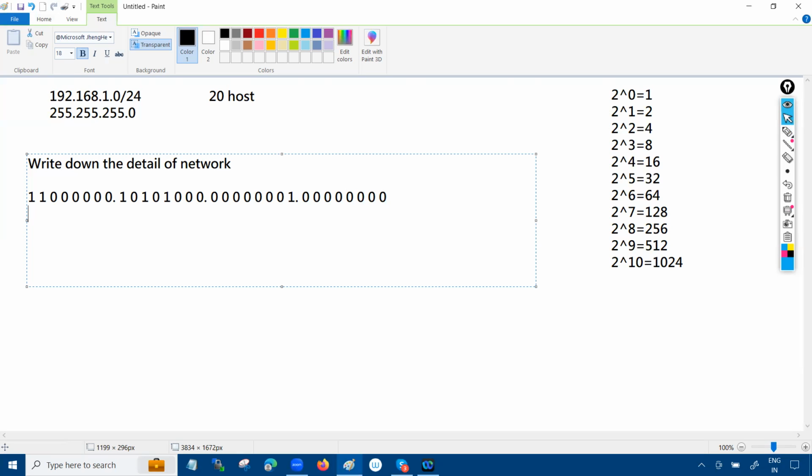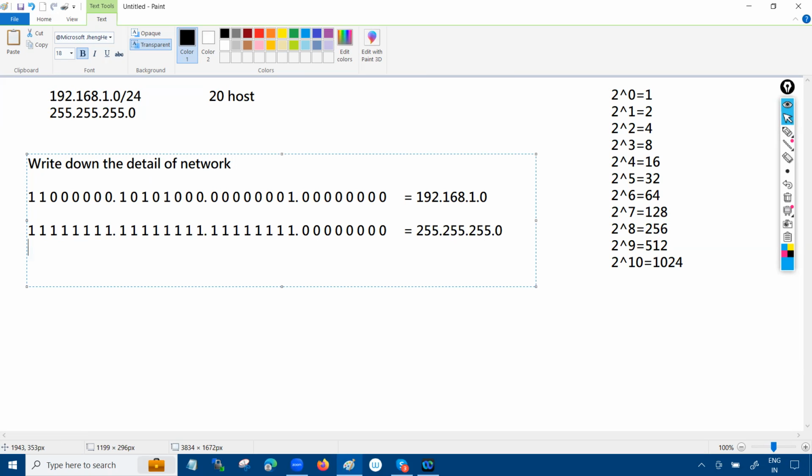Then after that, if I talk about the subnet mask binary, this is the binary of 192.168.1.0. The binary of the subnet mask will be this. This is the subnet mask binary. We can call it CIDR, which is classless inter-domain routing, just /24.